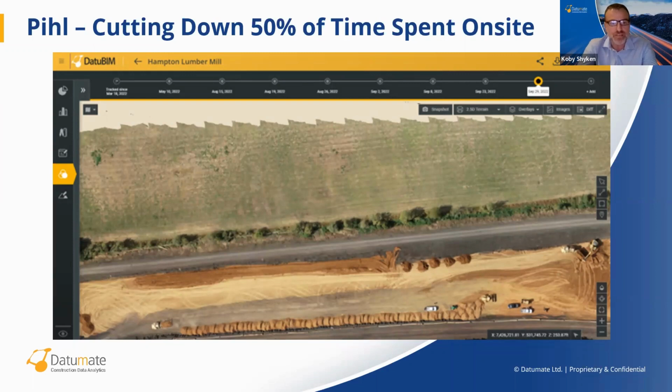So in the case of Hampton Lumber Mill project, it takes James about an hour and a half each way, which totals a half day of work. With Datumate, he can send another drone pilot to the site while he works on other things in the office. So instead of spending so much time on site, he is only spending about 15 to 30 minutes on processing the information he received.